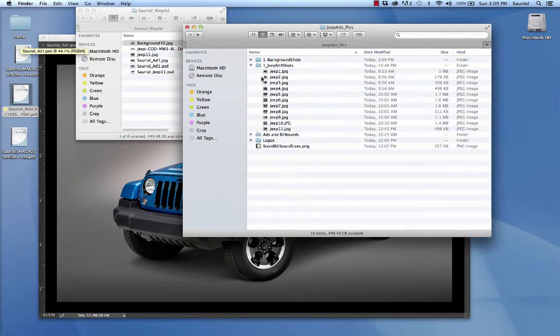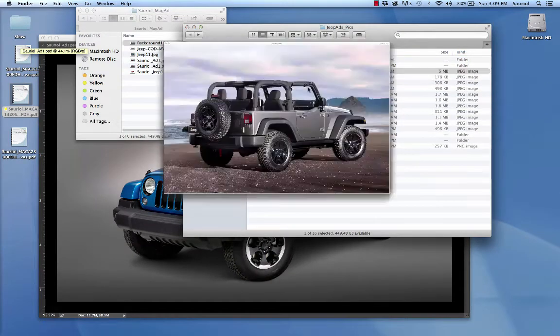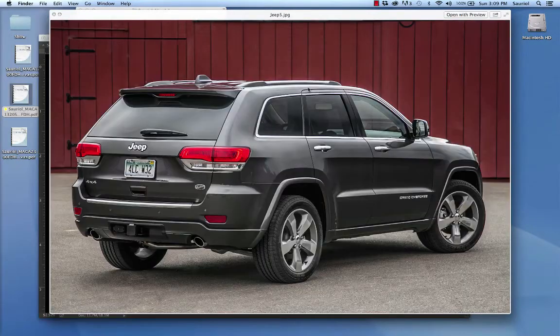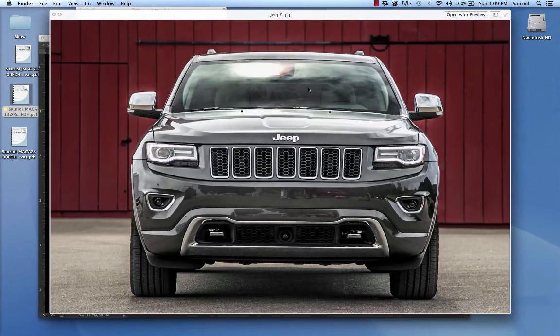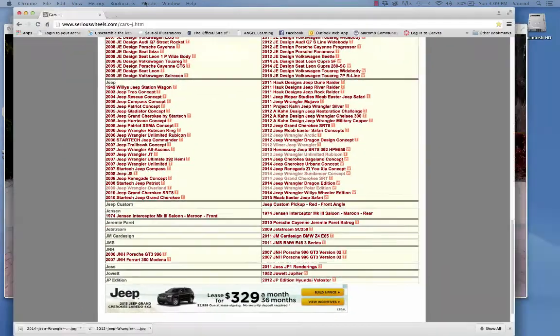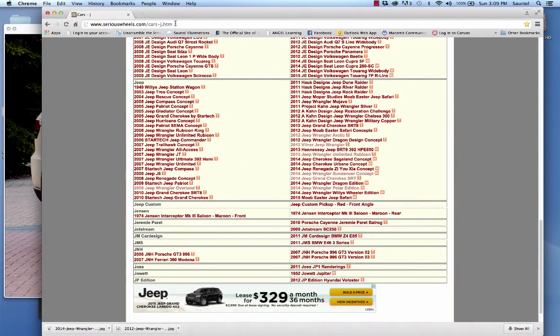So let me open up the Jeep still shots. In the Jeep still shots, you can use any of these Jeeps. Now, where did I get some of these Jeeps? Where did I get some of these really cool things? In a website, and let me see if I still have it open, which I might. I went to a website, and if you would write this down for me, it's called SeriousWheels.com.